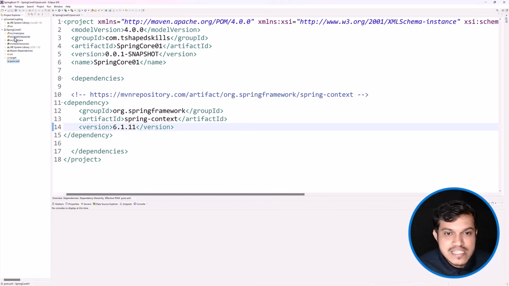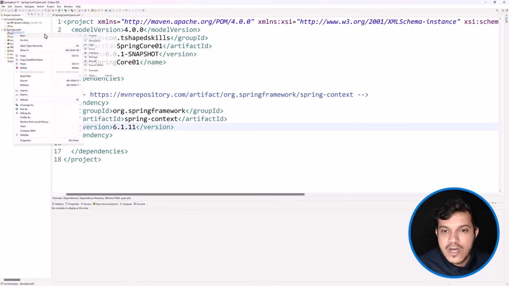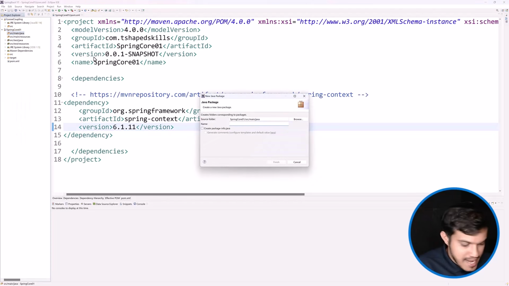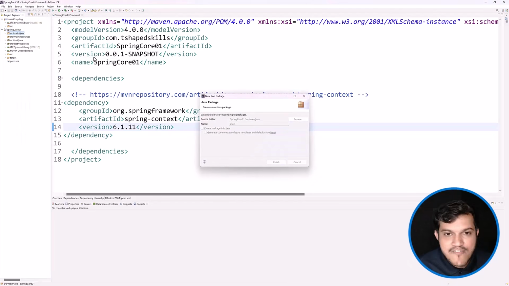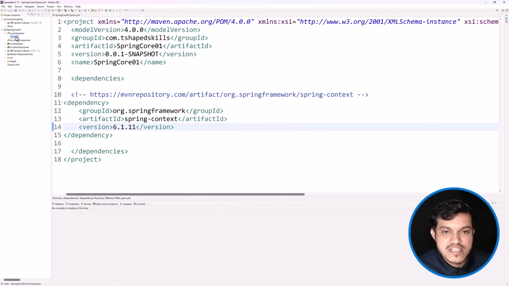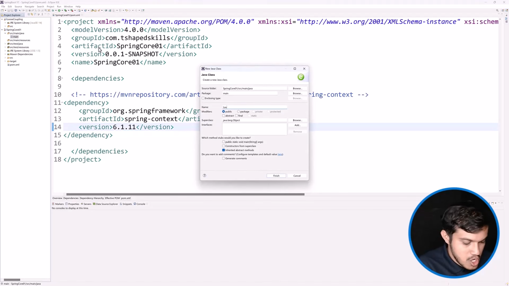There is something called src/main/resources. All the resources of your application we may have to add here. And then we do have this. Let me go and create one package here. I would like to create one package here called main package, where I will have my main method class. Right click. I would like to launch the application with our main method.